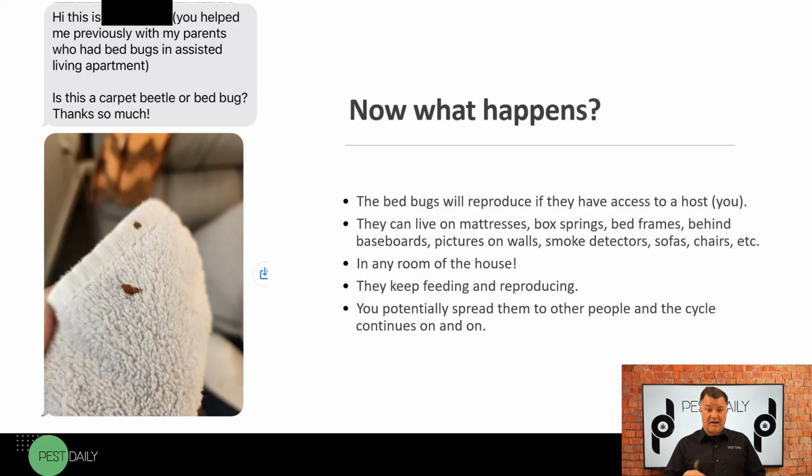So you've got to be aware of all these places they can hide. And this could be any room in the house. They've been found in kitchens, they've been found in bathrooms. They will move and they'll spread. We'll talk about distribution a little bit later. But they're going to keep spreading. That's what they do.